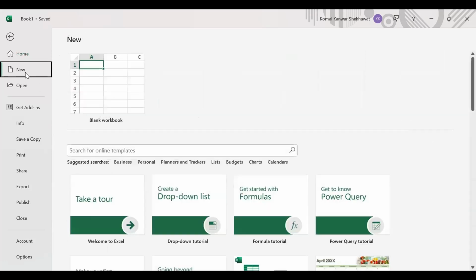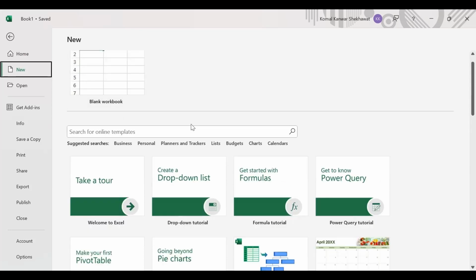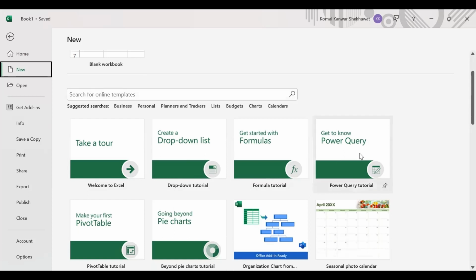The next option is new. So one is you can open a blank workbook using this option new. If you scroll down, you can see a list of tutorials available in this MS Excel application. So you can watch these tutorials on Welcome to Excel, drop-down tutorial, formula tutorials, and all these. These are basic tutorials provided by MS Excel.